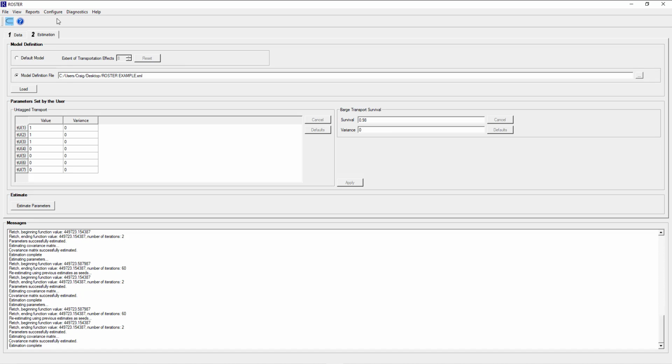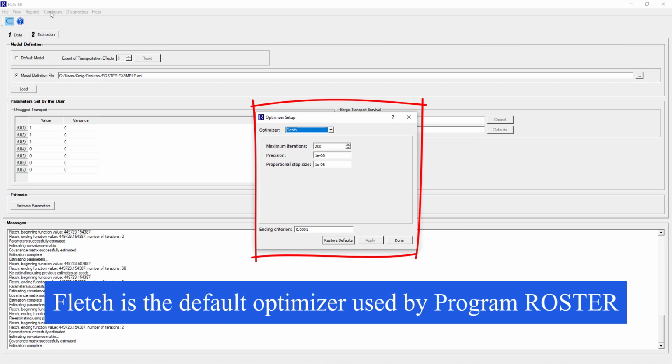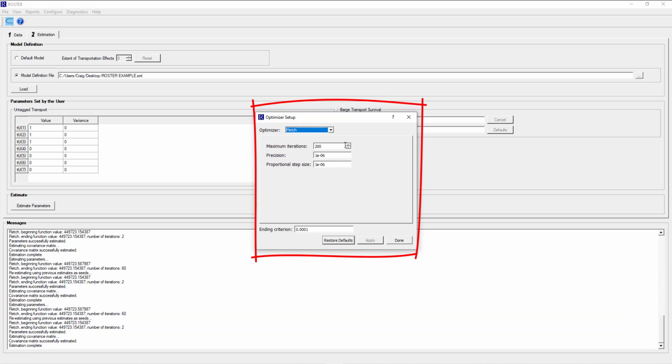Program Roster uses the optimization routine Fletch to find the MLEs. The precision, step size, and maximum number of iterations used by Fletch can be changed under the Configure menu. In general, a smaller precision makes the stopping criterion more stringent for the optimization routine. The step size indicates how large a change in each parameter is considered between iterations. If the step size is too large, the optimizer may step over the true MLE and never find it. If the step size is too small, the optimizer may not be able to leave the initial value seeds even when the true MLE is elsewhere.